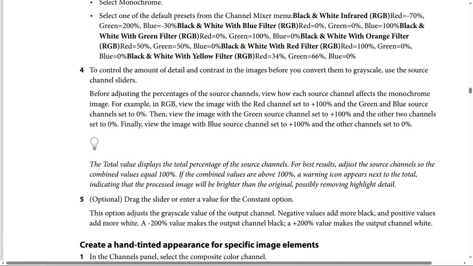The total value displays the total percentage of the source channels, and for best results, adjust the source channels so the combined values equal 100%. If the combined values are above 100%, a warning icon appears next to the total, indicating that the processed image will be brighter than the original, possibly removing highlight detail.